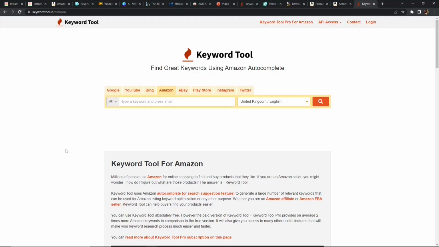So before you get too excited when it comes to using any type of keyword tool like this, just bear in mind that none of this information comes from Amazon.